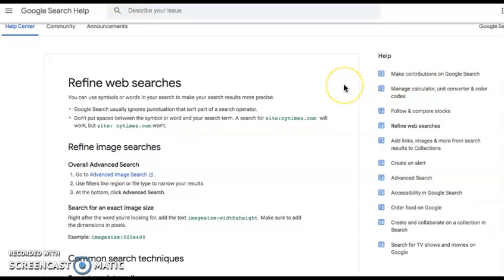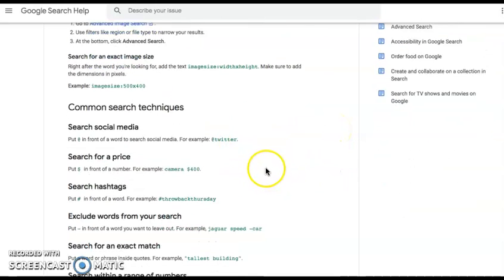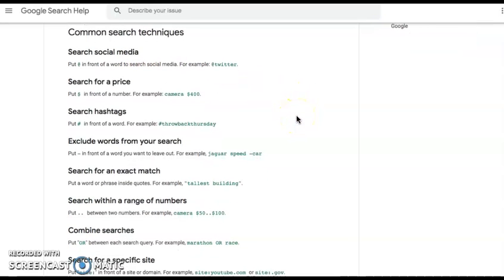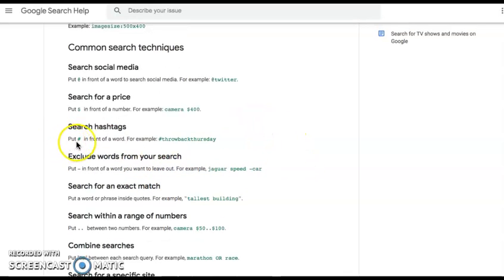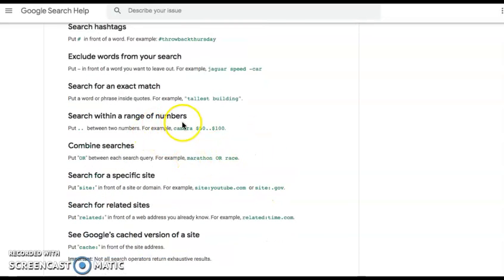So here's this link, and this goes directly to Google Search Help. If you look under Refine Web Searches, it's going to give you specific ways you can change your search technique, specifically for Google's search engine. For instance, if I wanted to exclude words from my search, I would put a little hyphen in front of the word that I want to leave out. And if I wanted to look up a hashtag, I could put that in front of a word, and there are symbols for money, dollar signs, etc.